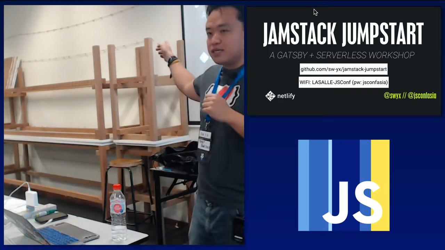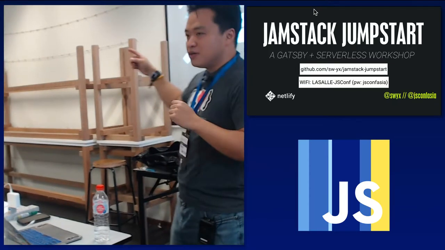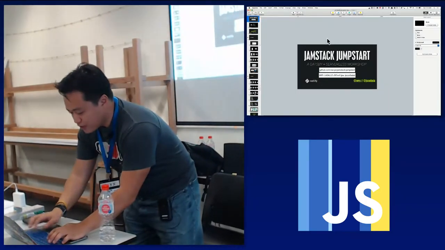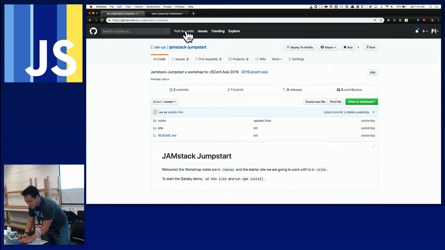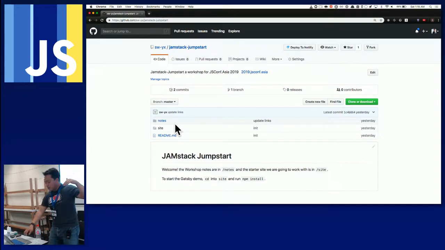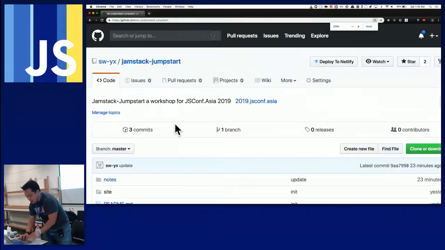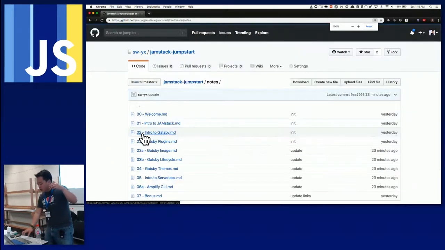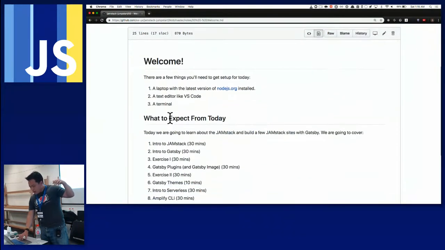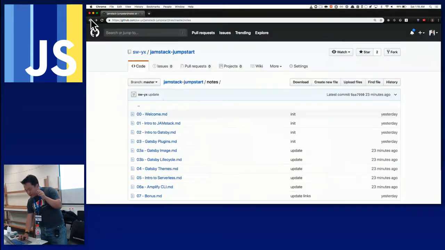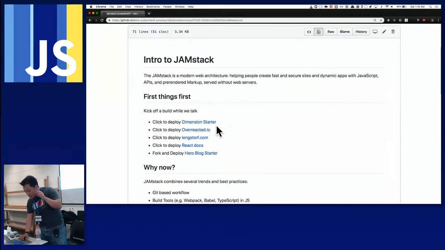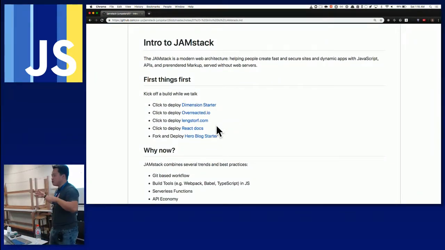So hopefully everyone has downloaded this GitHub repo. We're about to get started. The first thing I want you to do is to immediately go to the GitHub repo. Where is it? Okay, so we have notes and a sample site in the GitHub repo. And inside the notes, this will take a while, so I just want you to get started with it first. There's a welcome page. It just lists the lesson plan for today, as well as some basics that you probably already have. And then if you go to the first one, intro to JAMStack, I'm going to ask you to kick off a build while we talk so that you can see the whole process start to finish.